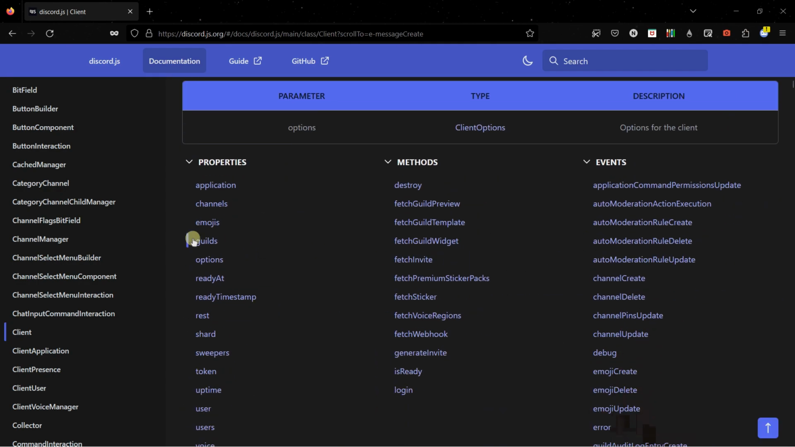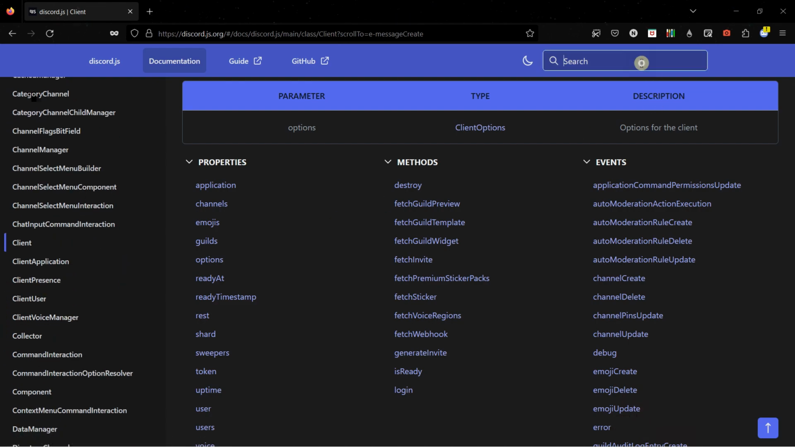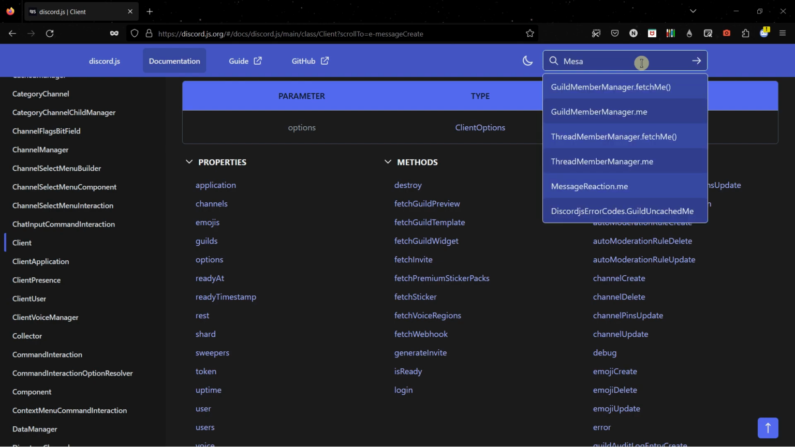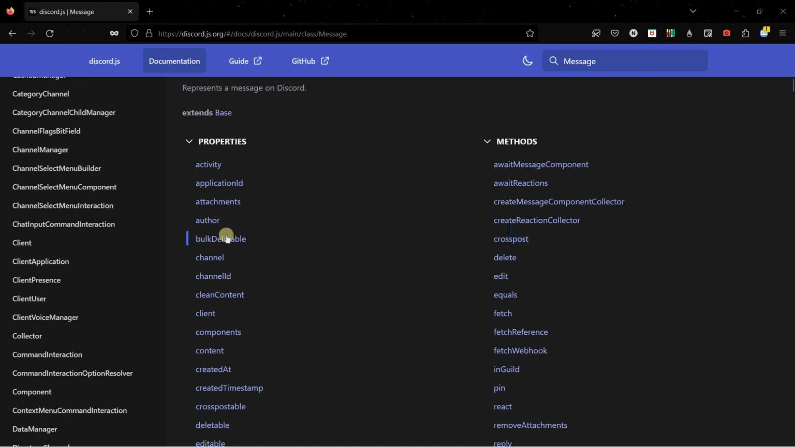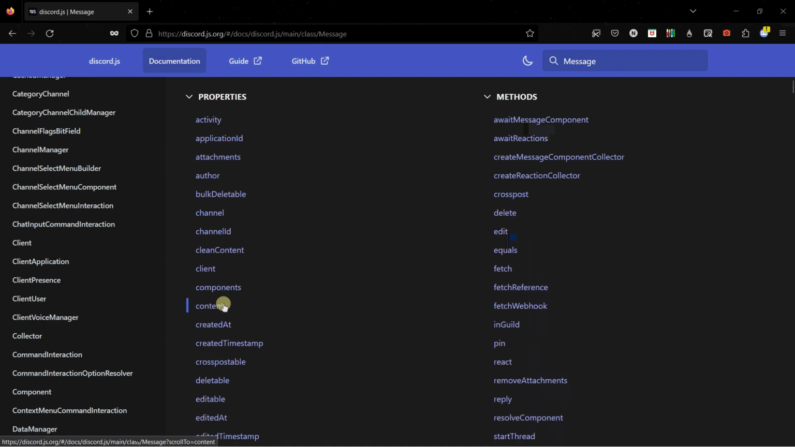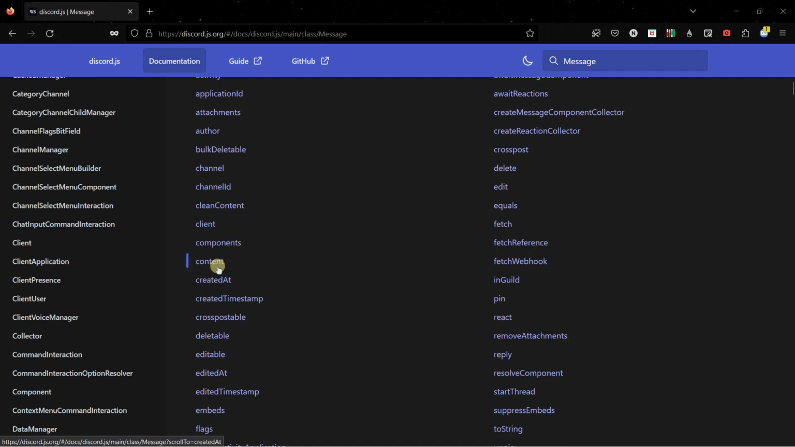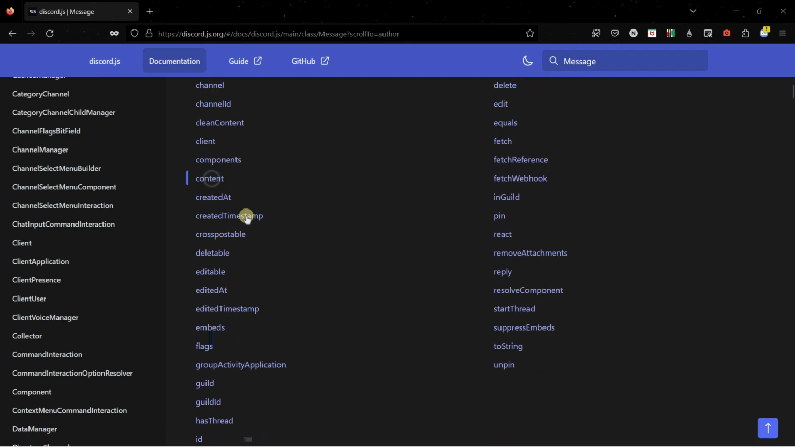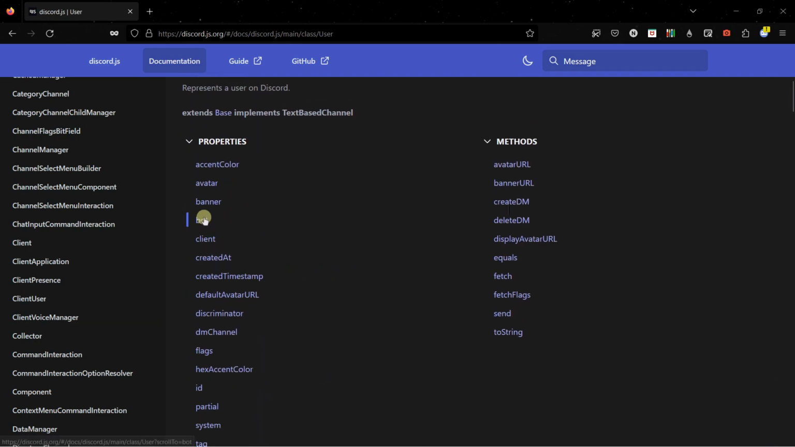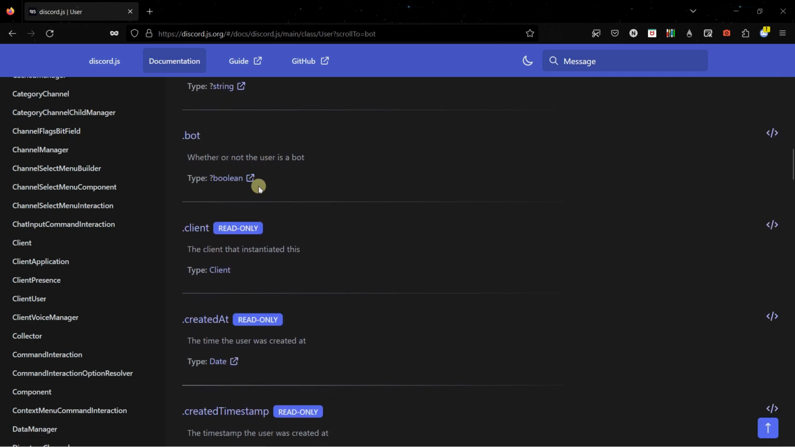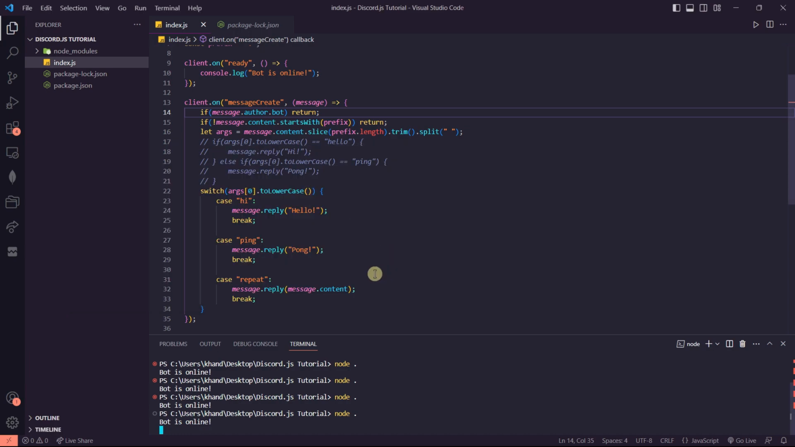So in case you are stuck anywhere, or you don't remember what a message object contains, you can just head over here, search for message, and see everything that a message object has, or any other thing like message.content that we are using, and message.author. Message.author is a user that it returns, message.author.bot is a boolean, etc. So yeah, that's it for today.